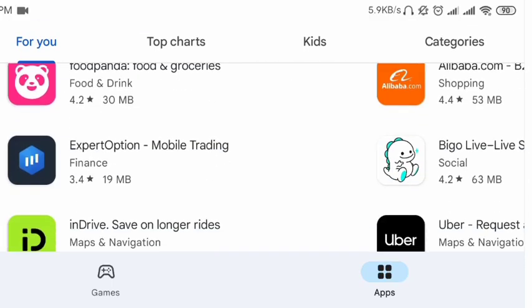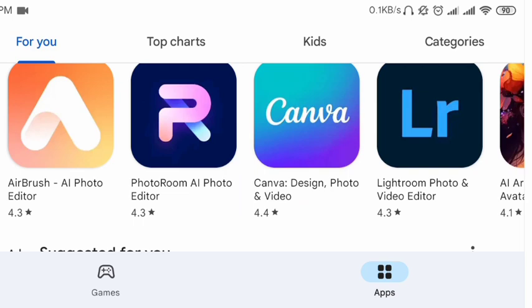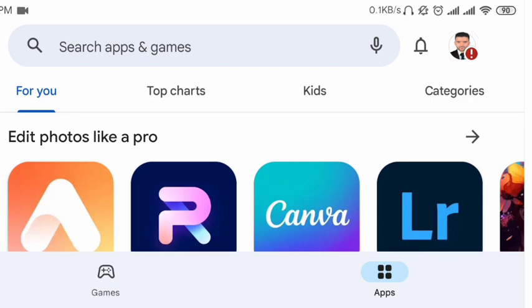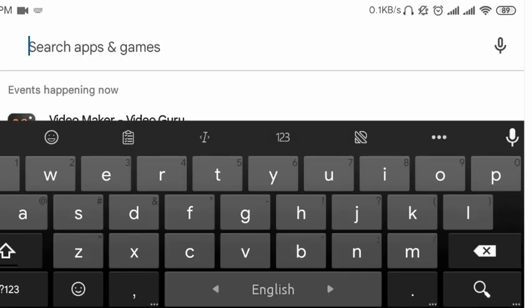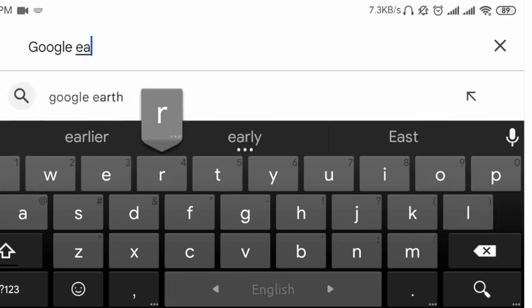Welcome back again. Today I am showing you how to take a satellite image from an app. A small app gives you a satellite image of any location. First of all, go to the search button and search for Google Earth.